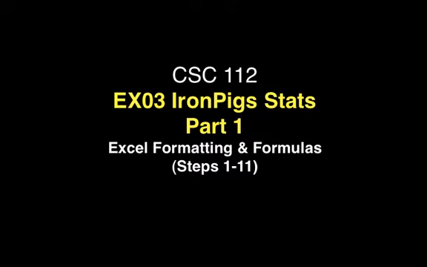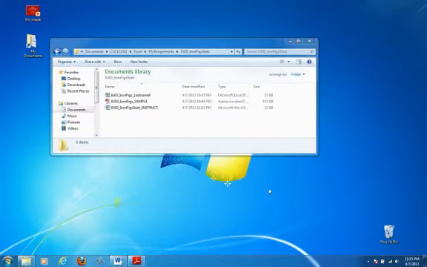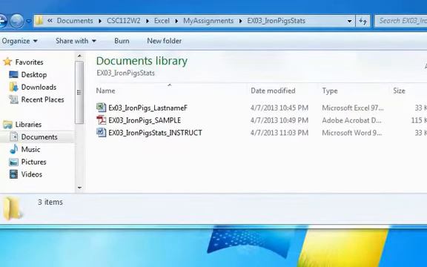Welcome to EX03 Iron Pigs. This will be a baseball-themed Excel exercise that will allow us to do some formatting. We'll add and delete cells, rows, we'll do some sorting, and we'll write some formulas. The files that you're going to need are the instructions.